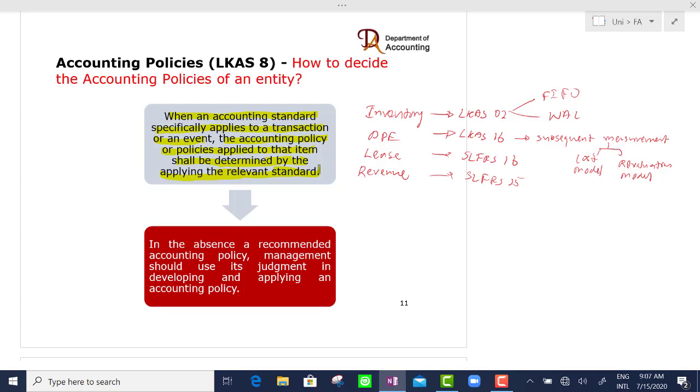Now, I told you earlier that in the plantation industry, to value their harvest and their stocks, there may be some entity or industry specific accounting policies. Actually, there is a separate accounting standard for that sector.